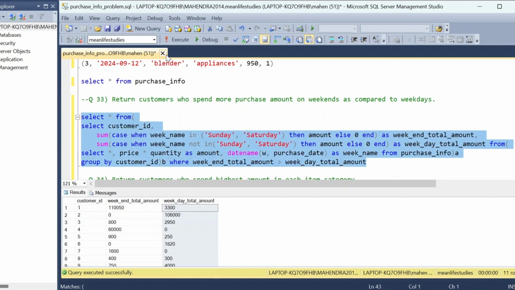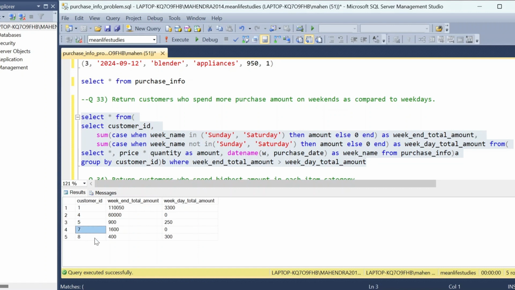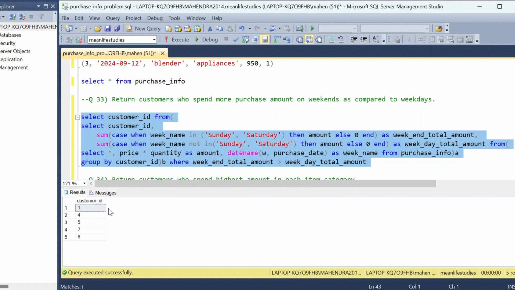Now, if I execute this query, you can see these are the customers who spend more amount on weekends and less amount on weekdays. You can see here this amount is higher than this one. So we need to return only customers, and that is the reason I'm going to return the customer ID. If I execute this query, you can see these are the customers who spend more amount on weekends as compared to weekdays.